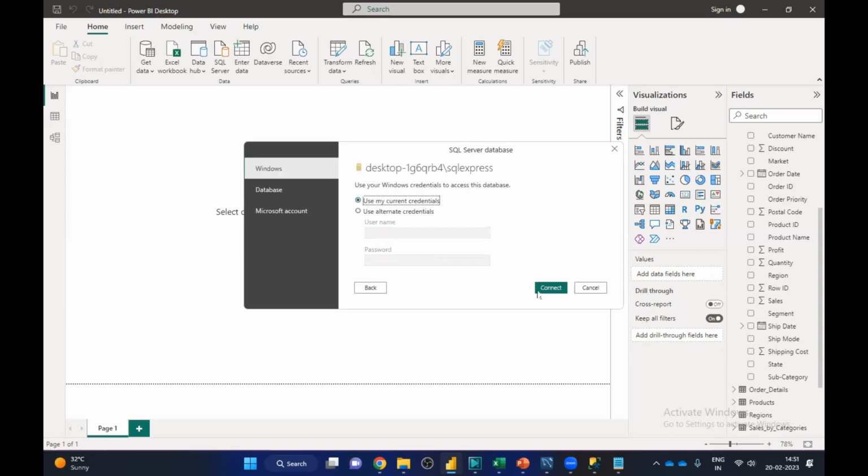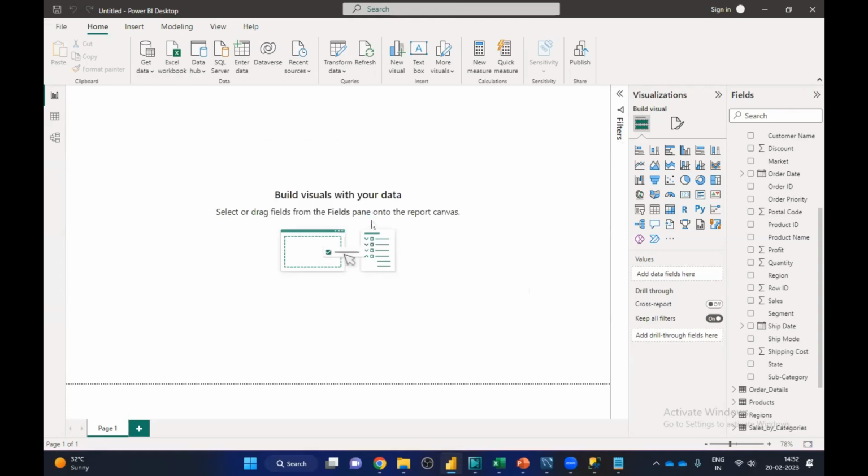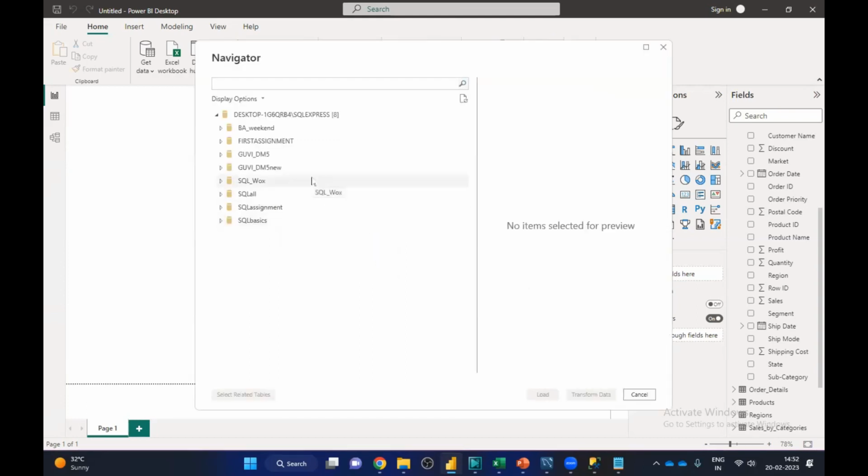Use my current credentials, connect with it. We are unable to connect to the data source using an encrypted connection to access. Okay, over here, just ignore that because it is a Microsoft server. It will connect automatically with it.